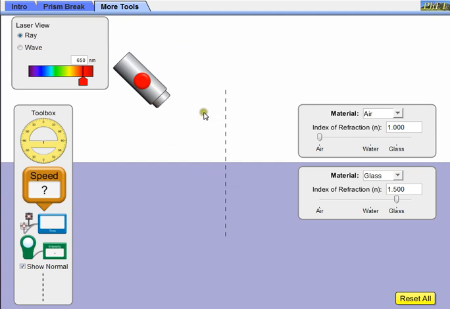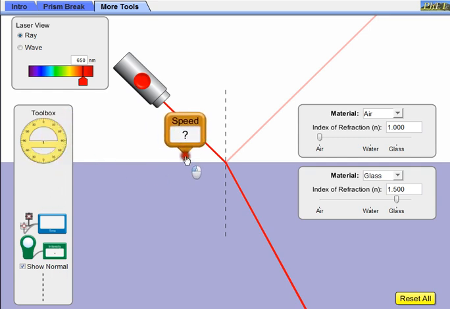Finally, more tools. We've got a similar picture to the one from the beginning. In fact, this is almost identical to the beginning, other than a few options. One, we're back to change the color. And two, we have speed we can select.